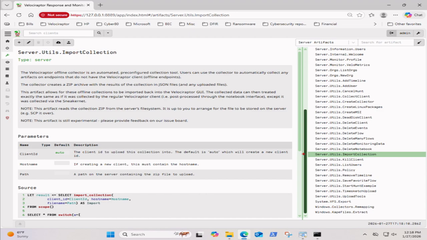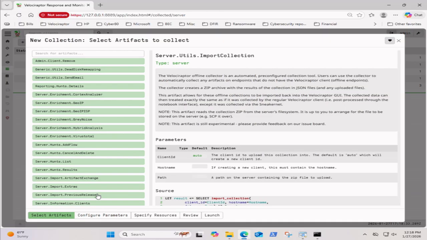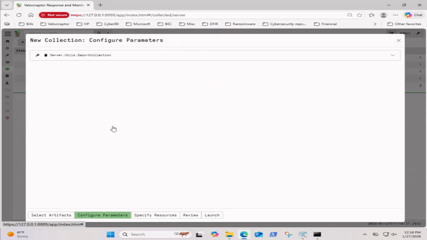This is the important one right here. Server Utils Import Collection, and you'll also see it up at the top here as well too. So make sure you click on that one to go ahead and process your offline collector. So we will hit Collect Artifact, and then go down towards the bottom where it says Configure Parameters. Click on Config Parameters. Let's expand this a bit here.